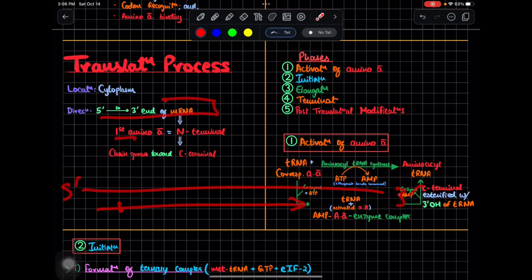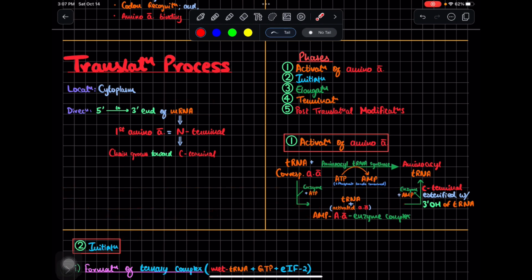So the first amino acid is the N-terminal amino acid, right? When you're reading at 5', you will add the first amino acid, which will be methionine, and here you will have the N-terminal of the amino acid, and then you'll have the C-terminal and the N-terminal of the second amino acid, and like that you'll go CN till the end, and the last amino acid's C-terminal will be free. Okay, so the chain grows towards the C-terminal, as I just explained.